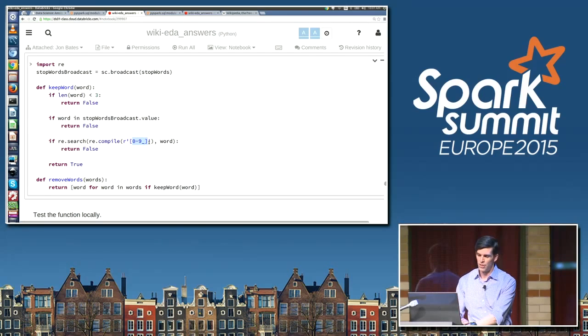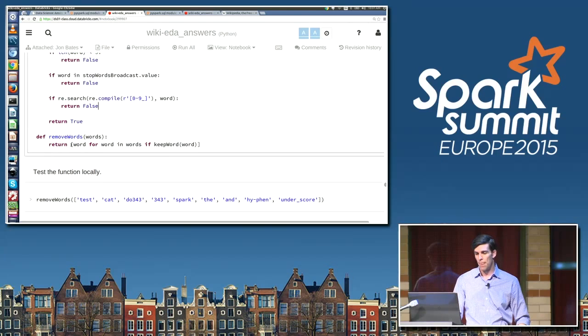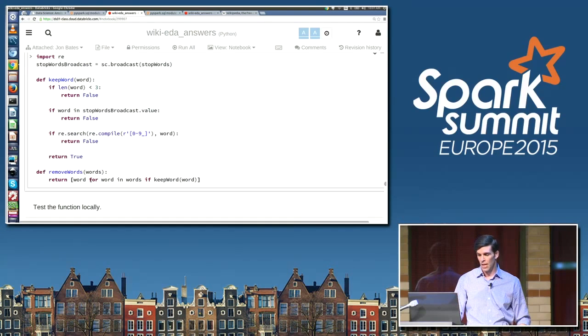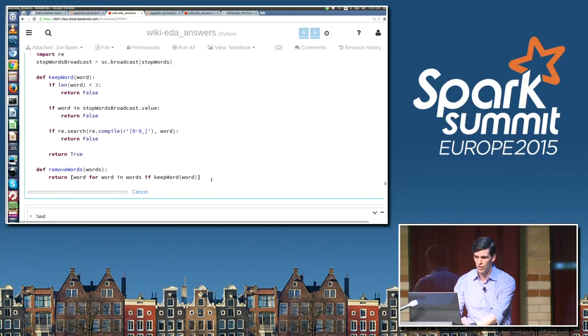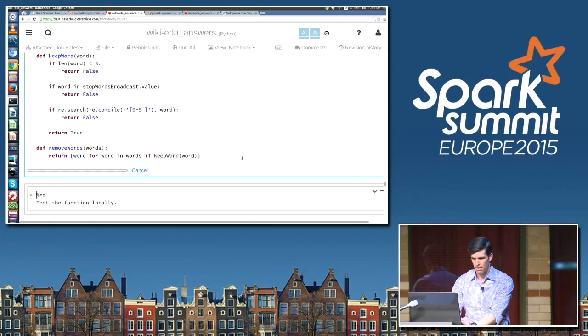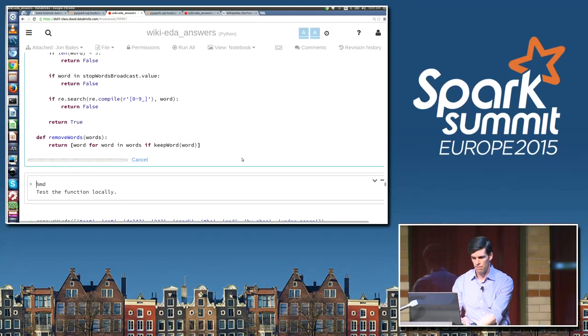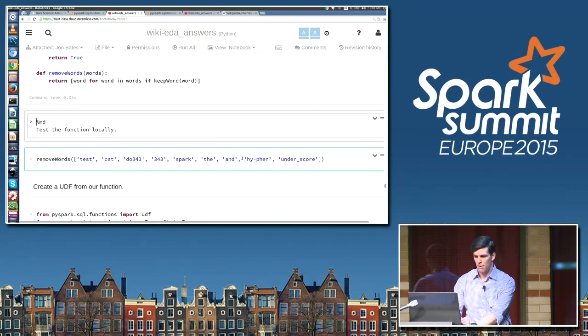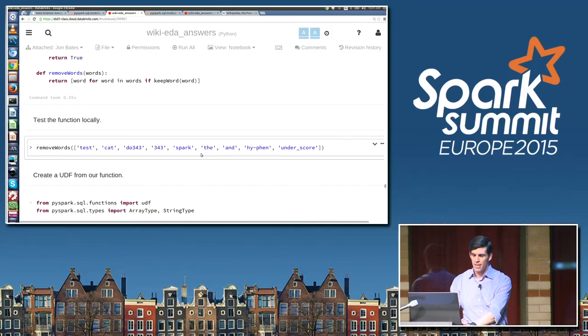It's just a regular expression that's going to look for that. If those exist, we're not going to keep those words either. And then we'll just wrap this function with another function that'll go through a list of words and decide whether or not to keep them. So we can go ahead and do this. This is just defining the functions and creating the broadcast variable. Give this a second. All right. And then we'll go ahead and test this function locally.